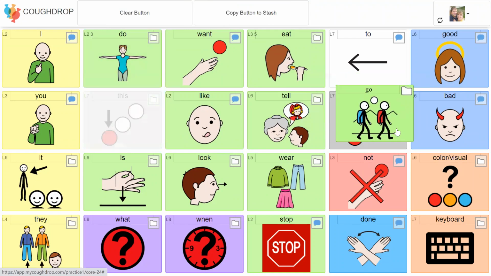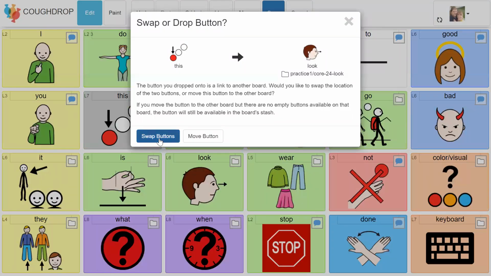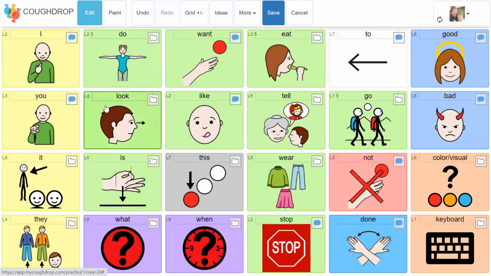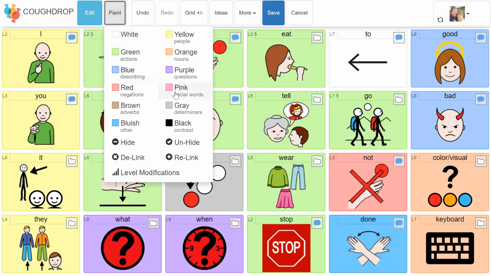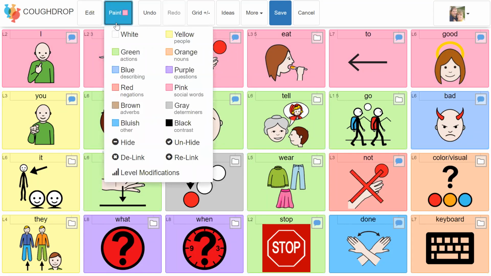So we can drag buttons to a different spot. Yep, go ahead and swap those. Maybe we want to move things around. Yes, swap, sounds great. Maybe we want to change the color. If we hit the paint option, we can make the whole board pink, or at least that line pink if we want. By default, the program uses a modified Fitzgerald key in order to assign colors to the background. So action words will be green, describing words will be blue, negations are going to be red, those kinds of things. But you can adjust and tweak that as needed.